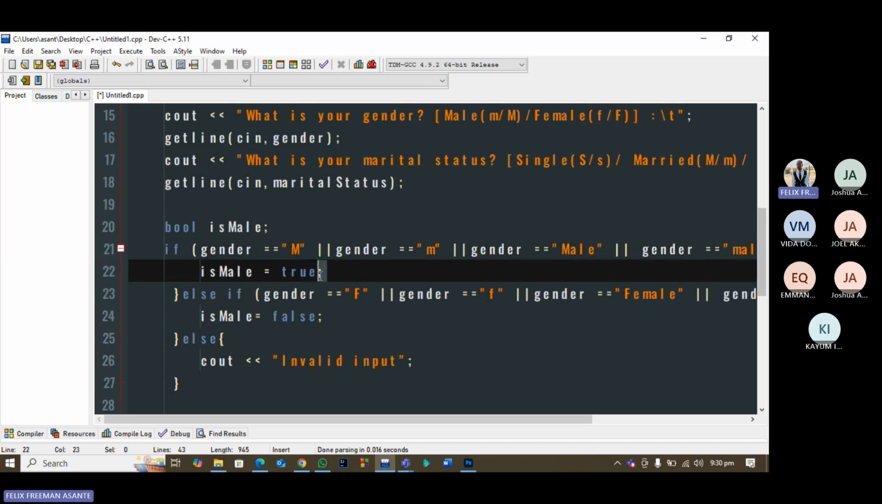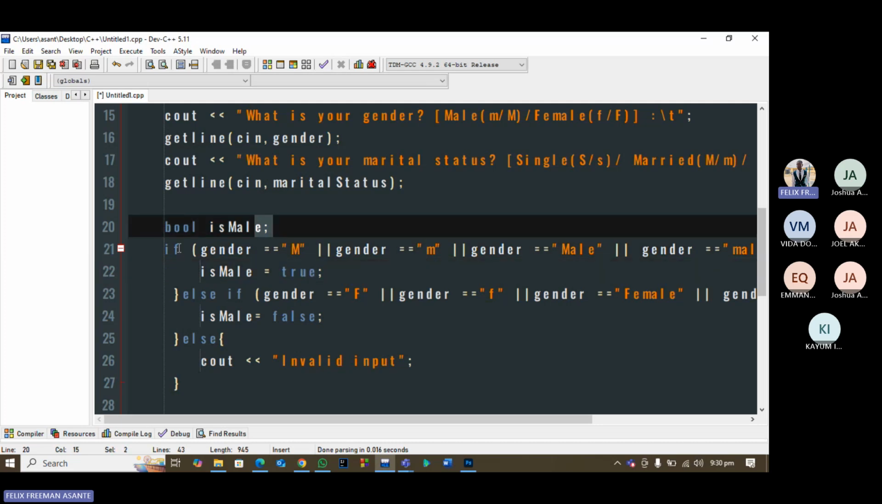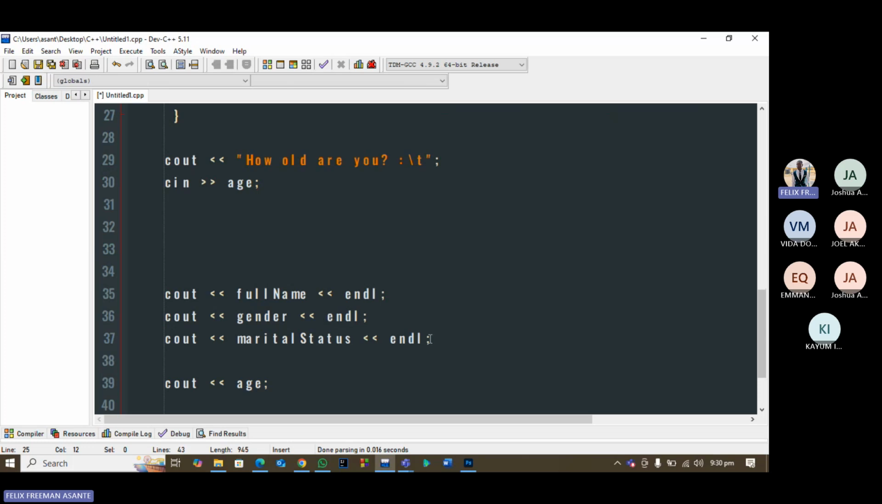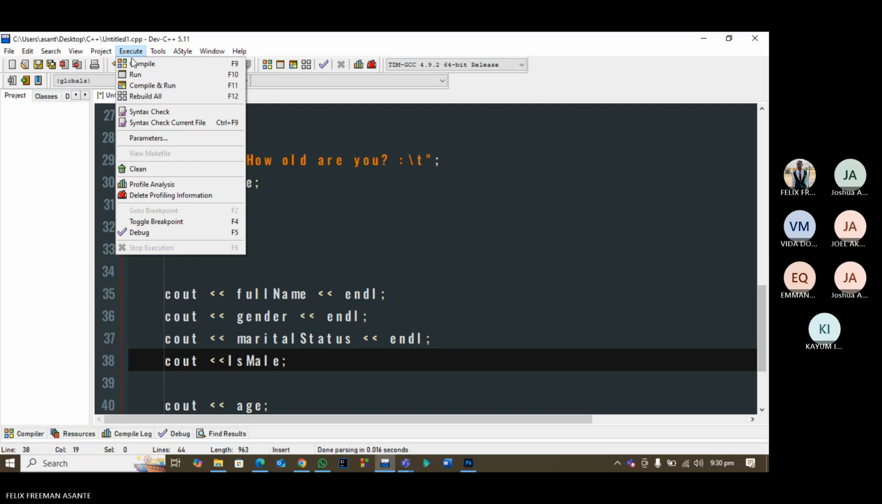So depending on whether true or false will be assigned to this, depending on what condition is met here, right? And when we are done, we are just going to see out is male to see what will be stored there based on what the user will input. We are done. I've even gone into the next lecture. So let's see out what will be stored in the container is male. After, let's run the code. Then we are done.